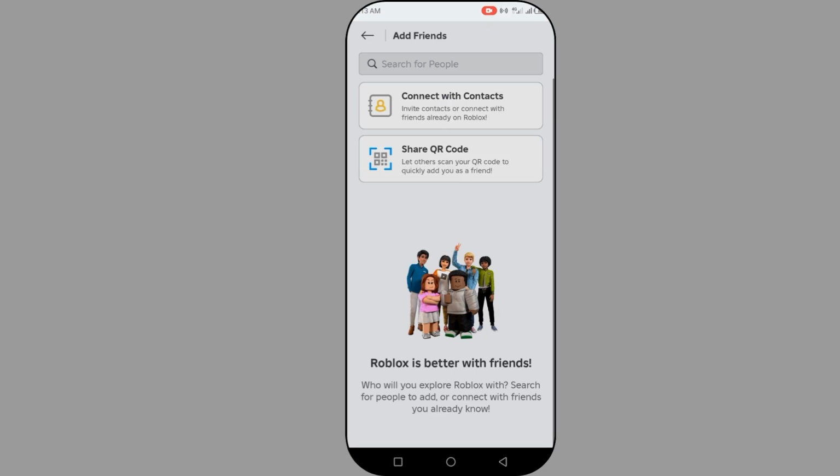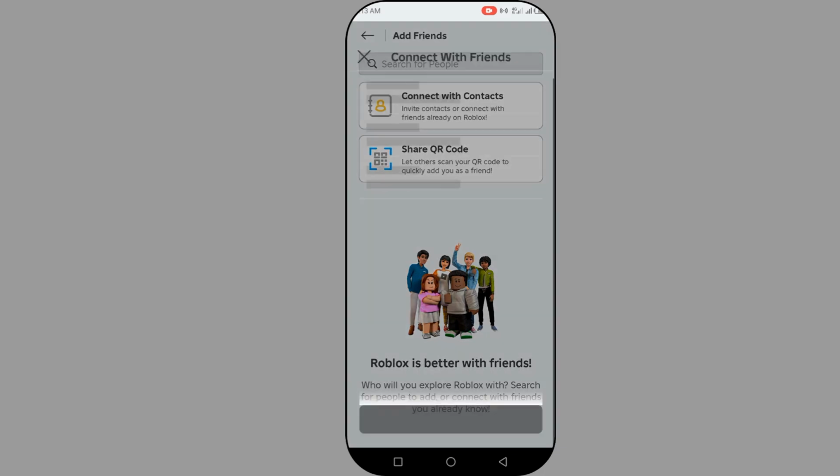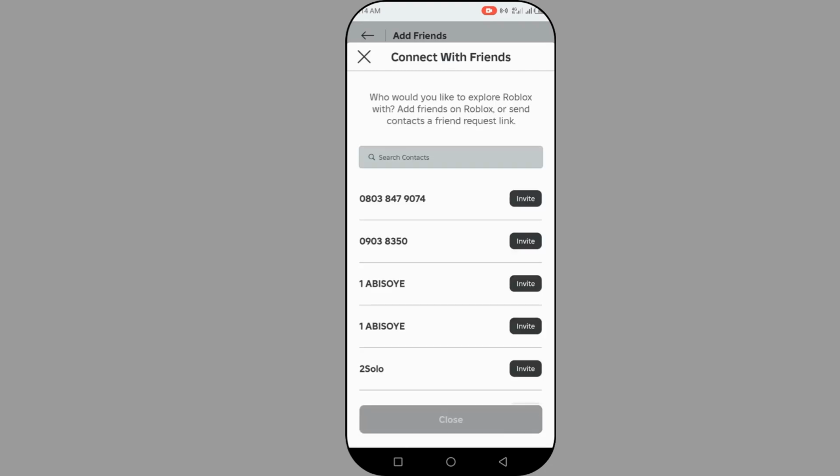So let's connect with our contacts now. You need to connect with your contacts and send them an invite, and then they accept it. You accept them before you are able to have a chat on your Roblox. That is why it's not easy to chat on Roblox, because you're not able to find any friend just anyhow, like on Instagram or Facebook. No, you need to connect with your friends directly.